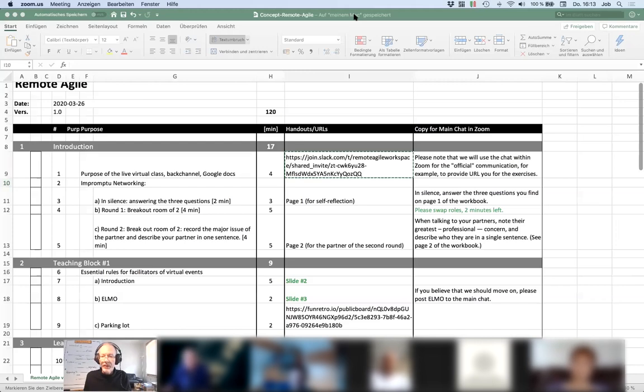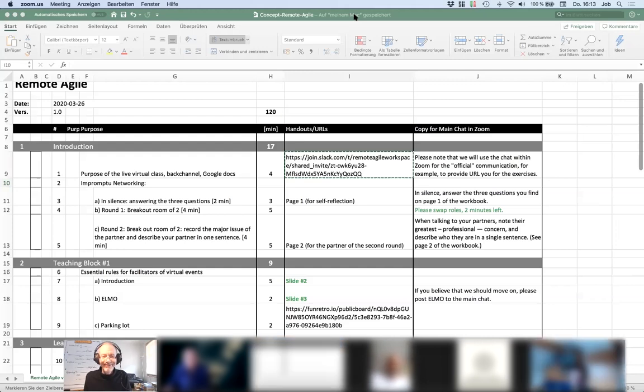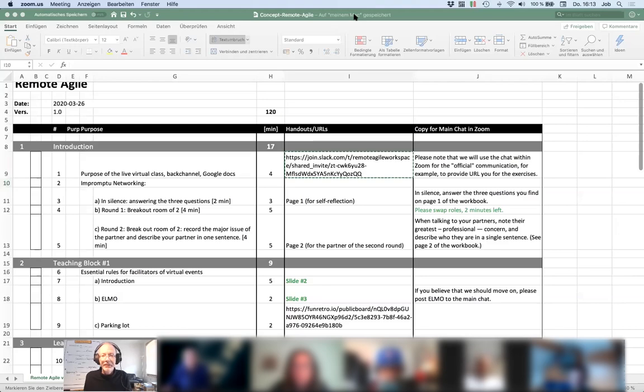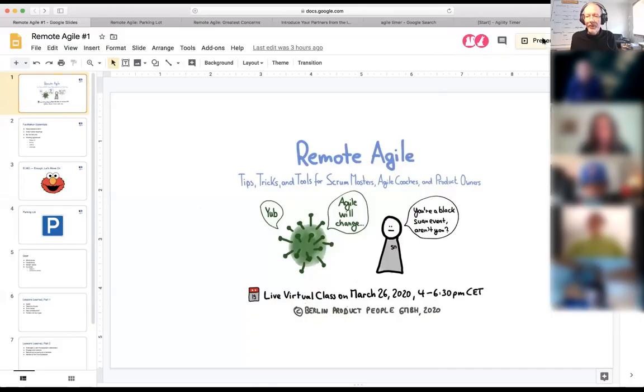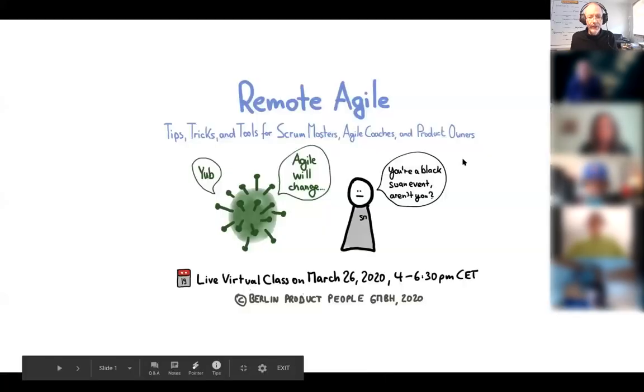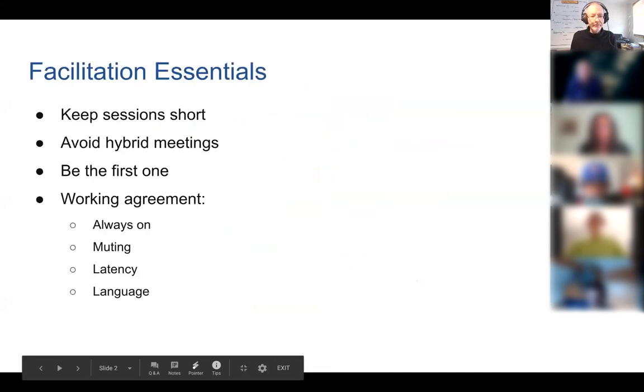So yes, by now you should see my Safari browser. Can you see it? Nope. No, I see an Excel file. I still see the Excel file here as well. Yeah. Okay, good. Okay, is this better? Yes. Yes. Okay, good.